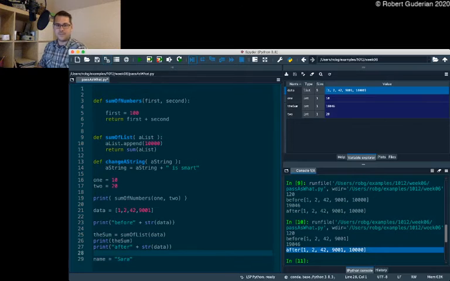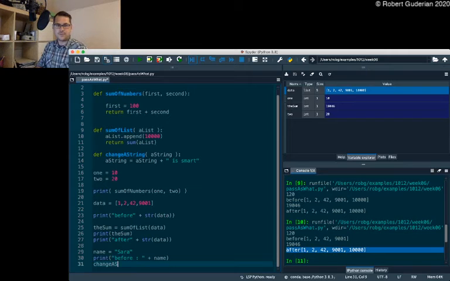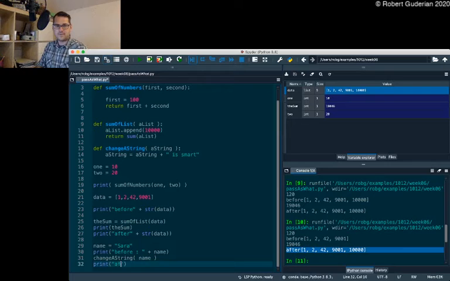So I'm going to print out the name before. And then I'm going to add the name. And then I'm going to call my change_a_string function, and I'm going to pass in the name. And then I'm going to print after. And I should put a space there. I didn't. Plus the name. Oh, that's an L, not a thing. There we go. Okay.